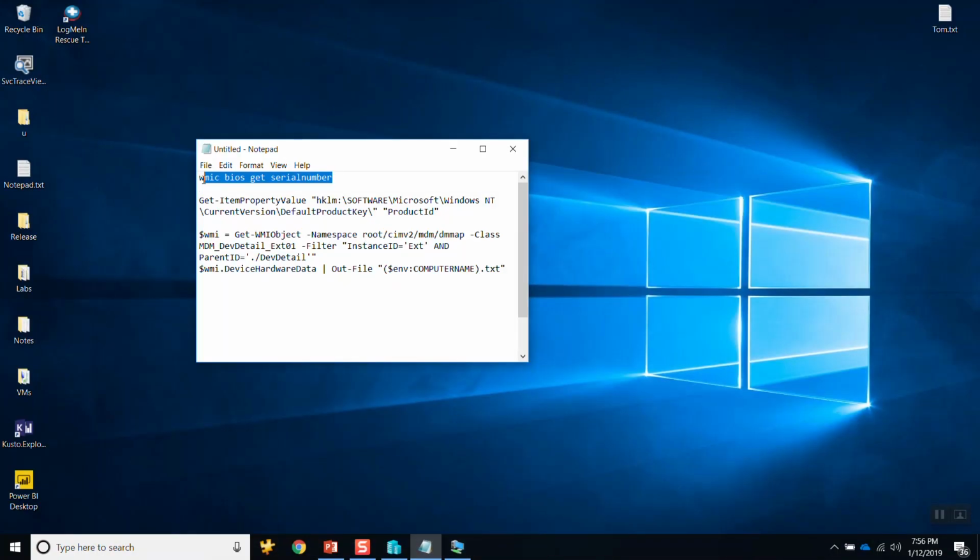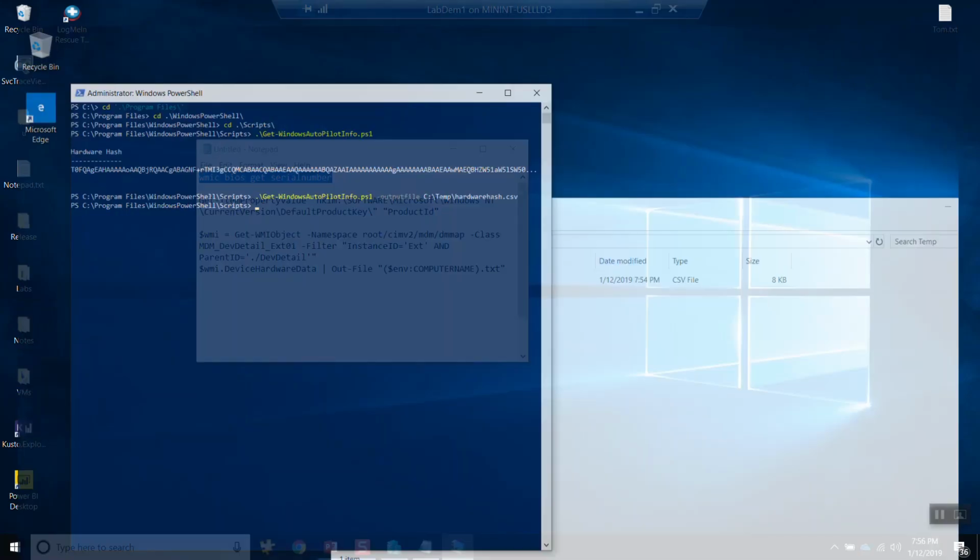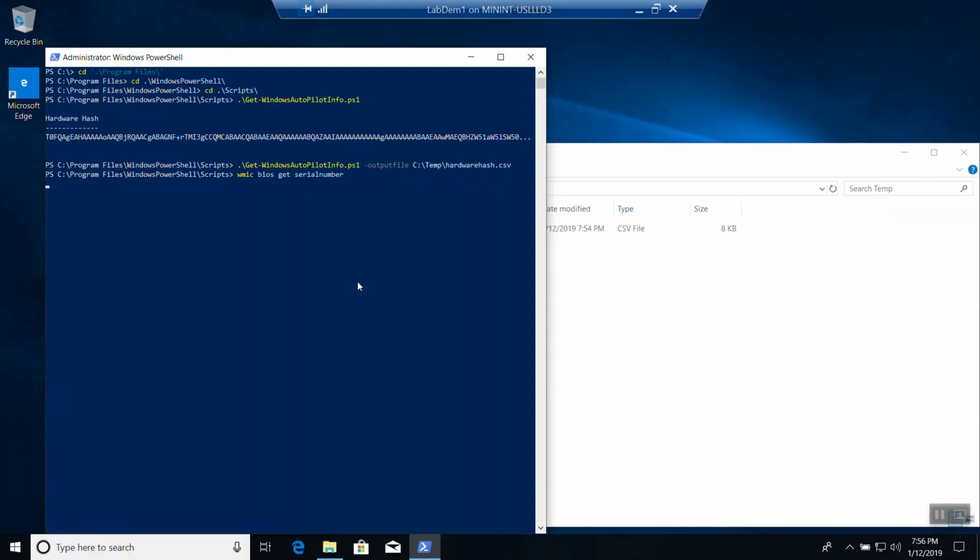So let me run this command. This is going to get me the serial number.